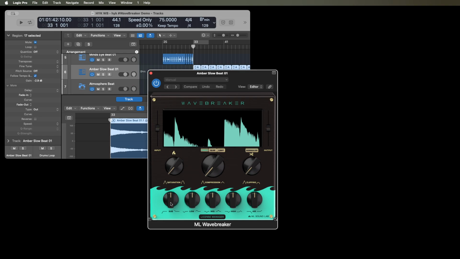So this plugin, WaveBreaker, is basically a 5-band EQ. So you have sub, low, mid, high, and air. Those are your 5 bands. And then you have a compressor, so it's a single knob compressor, but you have 3 different modes. You have punch, glue, and limit. And then you also have a clipper and a saturator. Those are pretty much all the parameters in there.